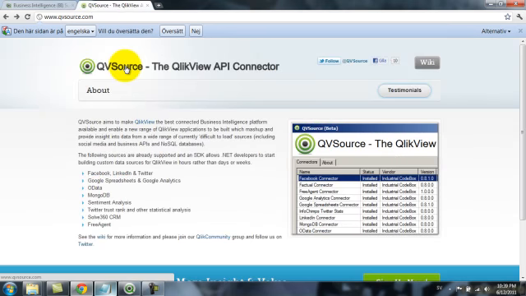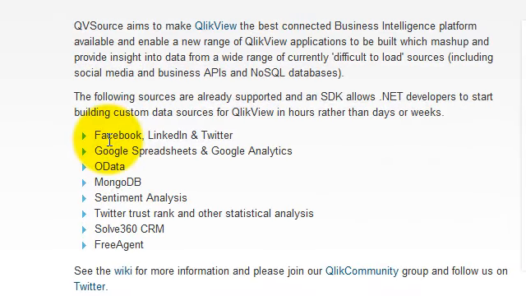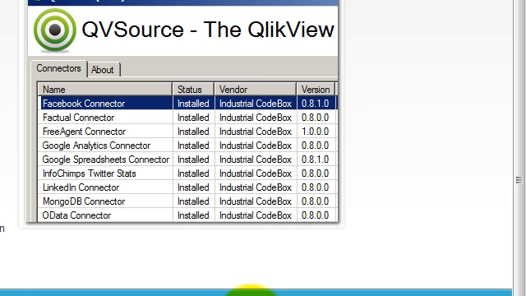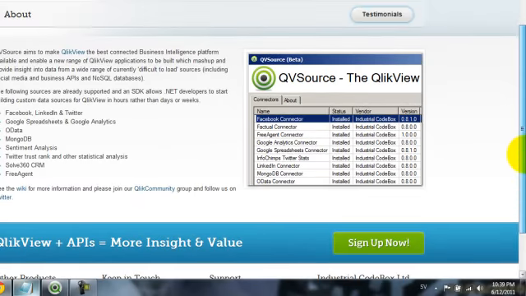You will also need to use the QV Source. QV Source is a small server application that runs in the background. It's a connector, and it allows you to pull data from different sources: Facebook, LinkedIn, Twitter, Google Analytics. It allows you to pull this directly into your dashboard, which will allow you to automatically refresh the data. So download it. It's still in beta, so for the moment it's still free. So test it out.